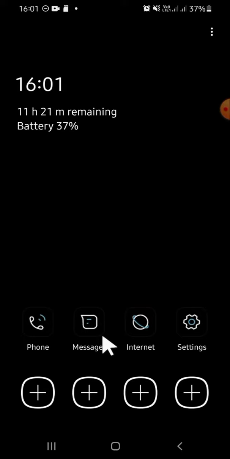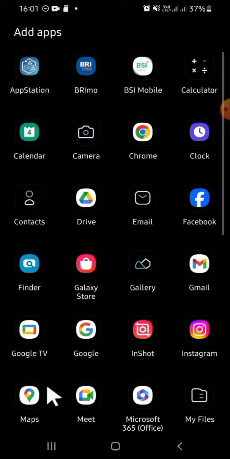So when you activate the battery saver mode, you can only access some application on your Android phone. You can only access a phone, messages, internet, and also settings application. And if you want to add more application you would like to use on the battery saver mode, you can tap on this plus button. Then you can select the certain application you would like to use in battery saver mode. For example, I'm going to add the clock application.